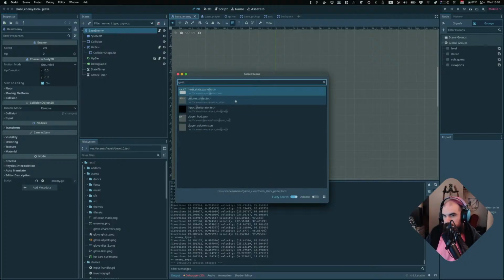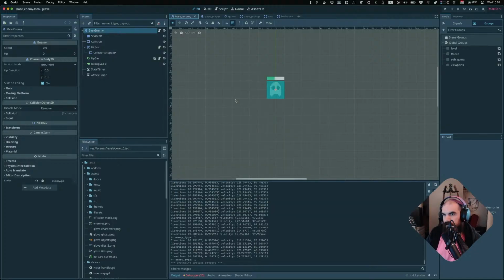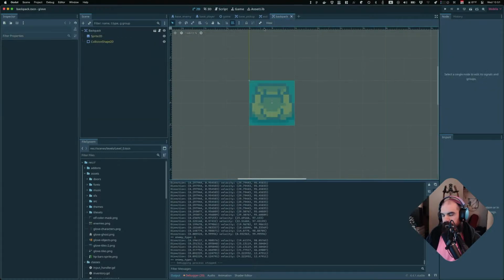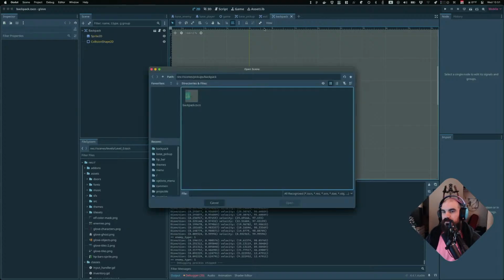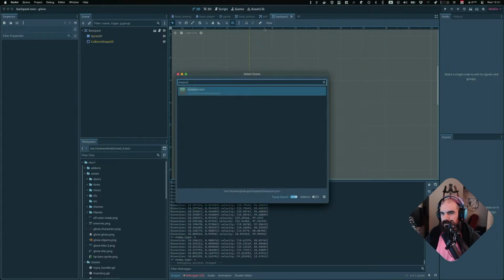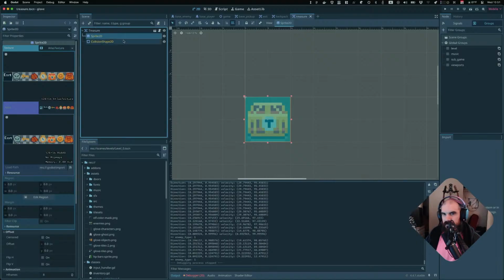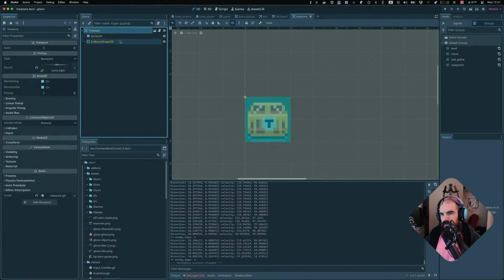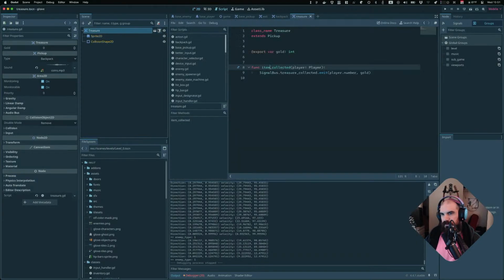Gold. How come I don't have gold here? Oh, because it's called treasure. It's not called gold. Treasure. So, how does this work? I don't know how this works.